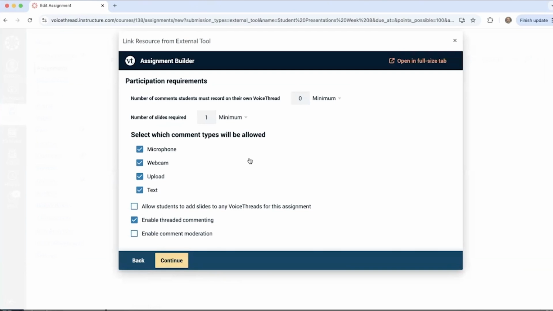And now the students are going to create the VoiceThread, but you get to decide on their playback settings. So how many comments do they have to make in their presentation? You can decide whatever you want. I'm going to go with a minimum of 1, right? Keep it simple. How many slides? Well, maybe I don't want any more than 15 slides, right? Whatever your requirements are, you can customize this as you need. I'm going to go with the 15 slide maximum for this.